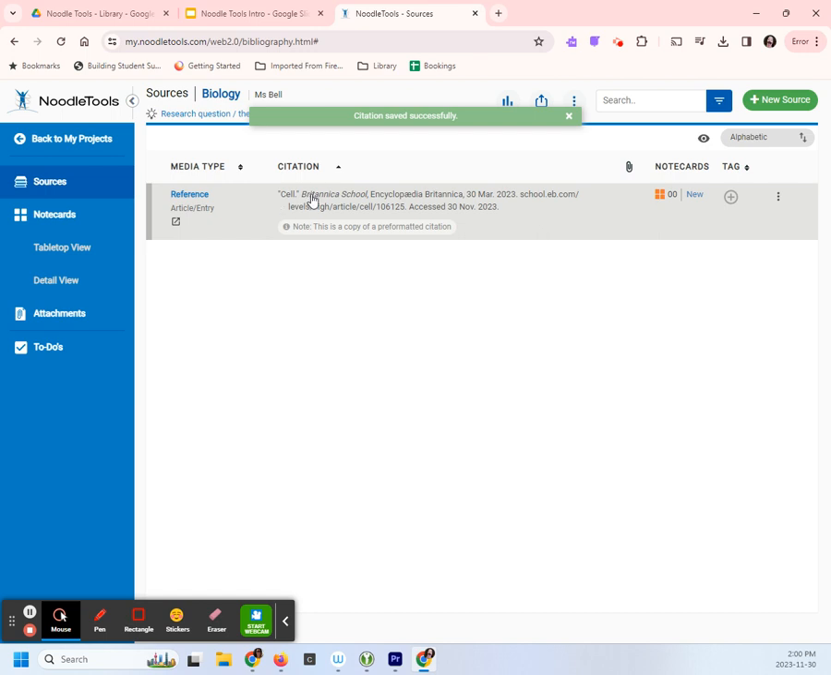So there we go. Now we have this source right here. And it gives me a little note that it's already been pre-formatted in Britannica. So if there are issues with the way it's been formatted, because perhaps I'm copying the citation from a site that's using an older version, maybe I need to check that out. Then I could add a new note card if I wanted.